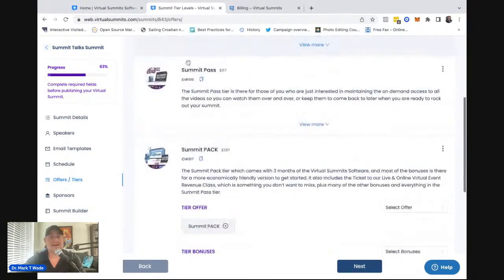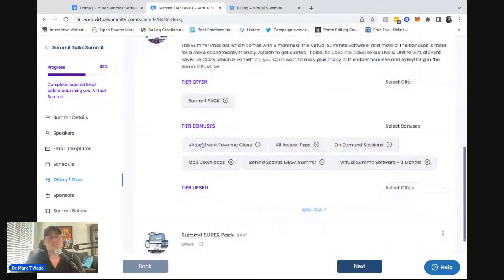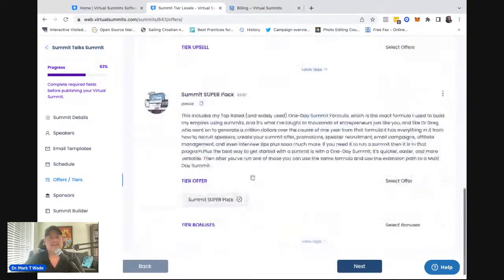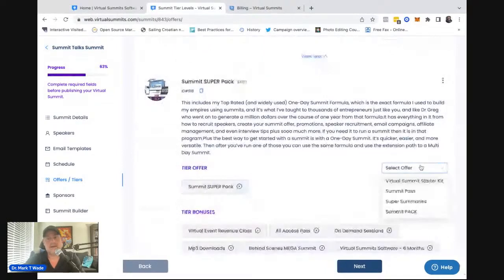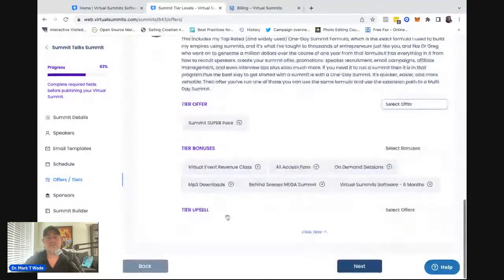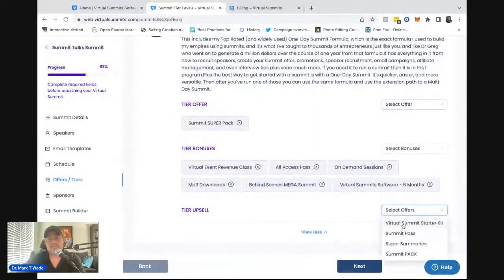Which tier, which all access pass, small, medium, and large does it go to? Okay. Well, our large tier, our super summit pack tier, is going to get our super summit pack offer, which is our large offer. And then it's going to get these bonuses. And then if I have any upsells I wanted to put in there, I could add those in there just like that.